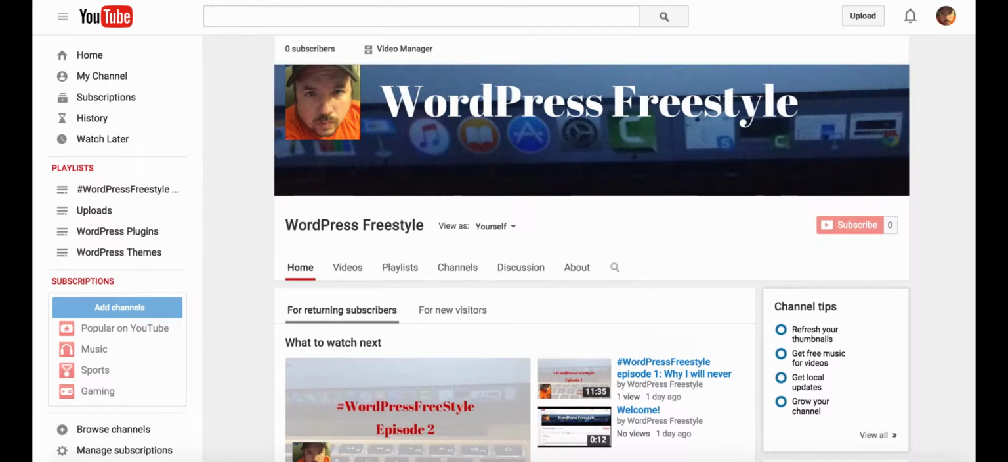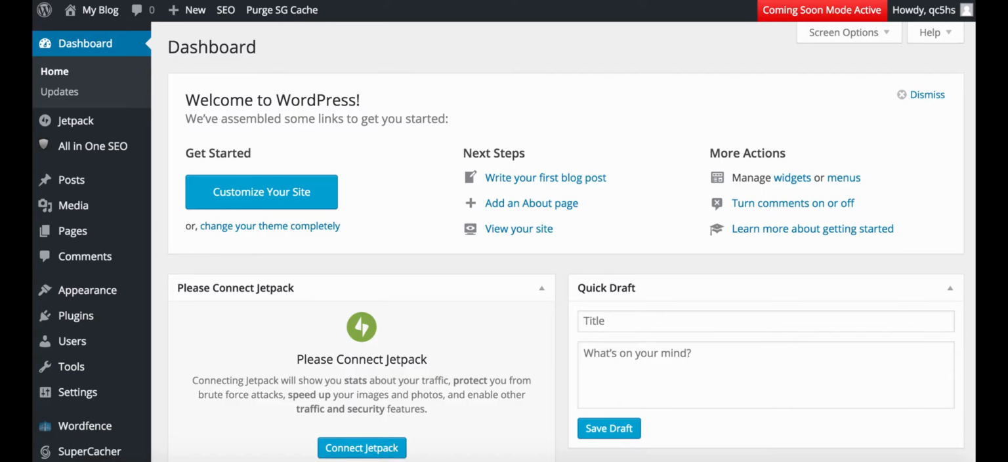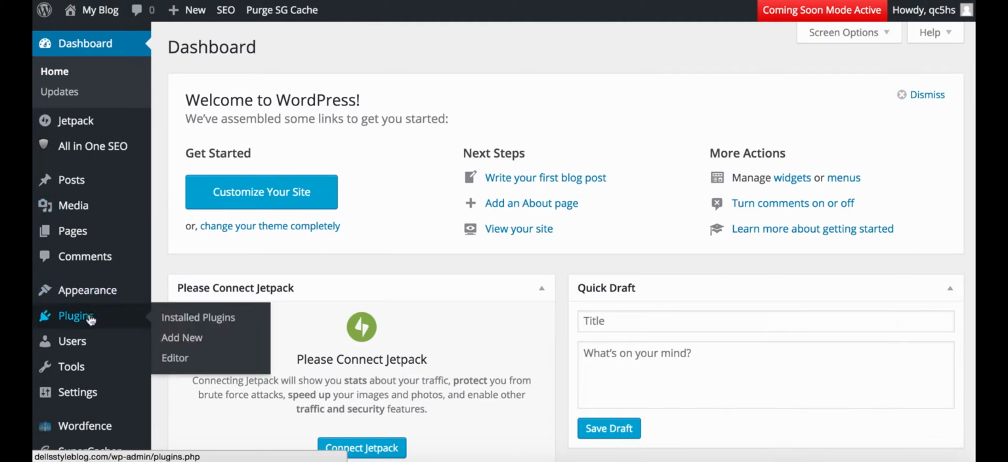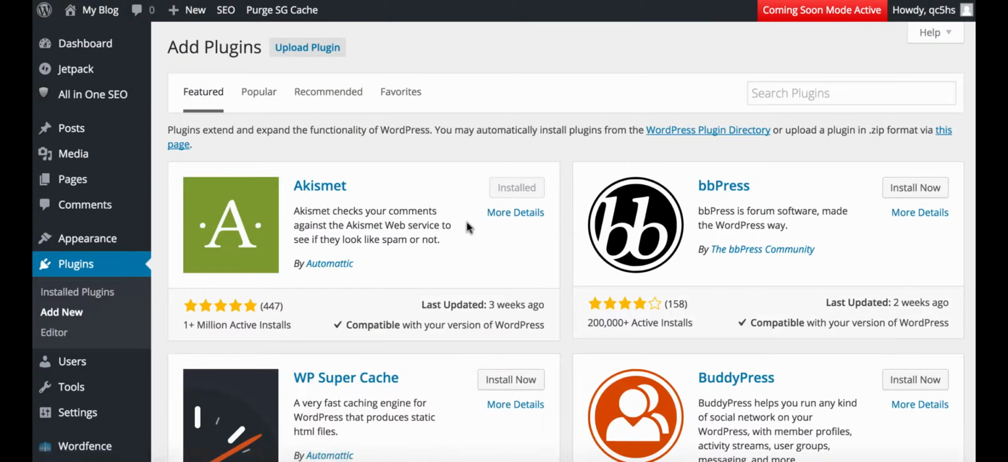So if we go over to my site over here, I'm not going to go over the squeeze page. I do squeeze pages with a paid plugin. That's really cool, but that's for another video. So first thing we're going to do is go to plugin, add new plugin, and then go to Caldera Forms. And hit enter.